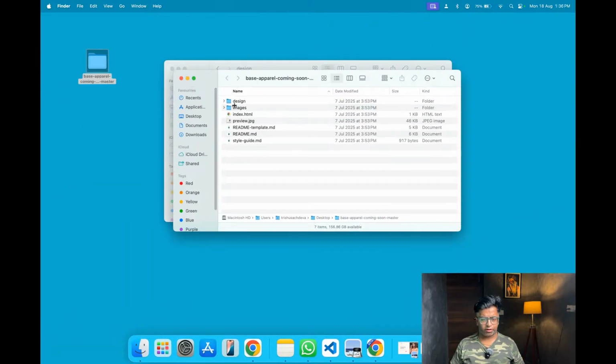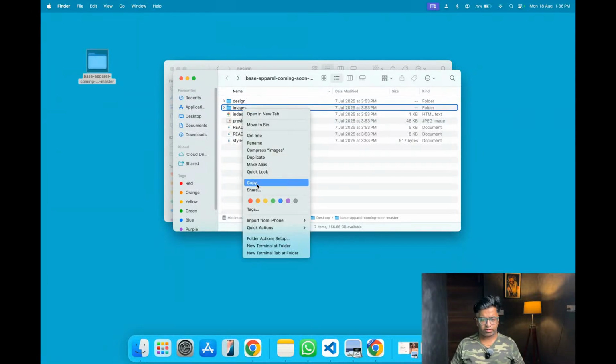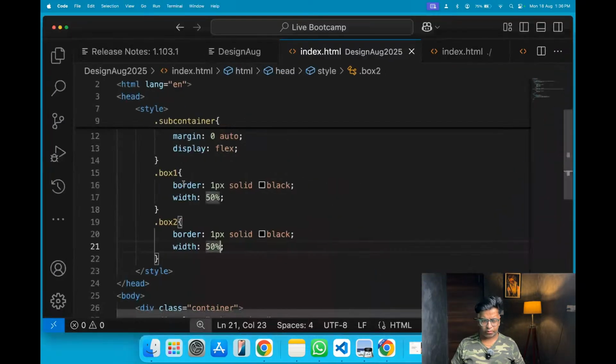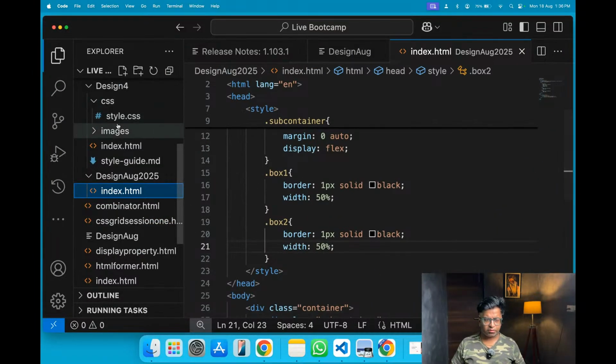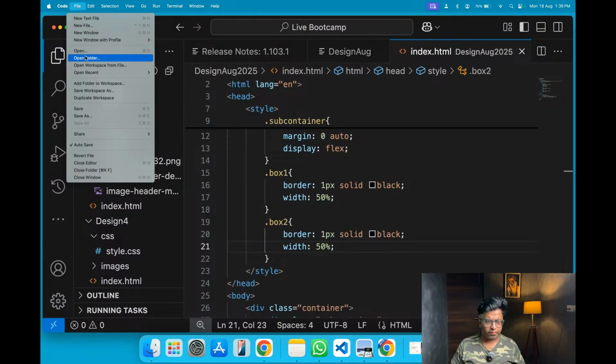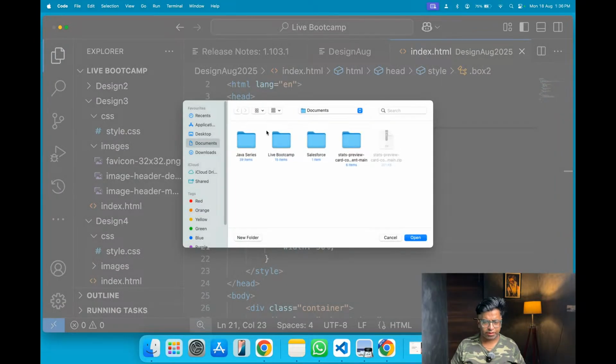So if I go here, we have images here. I will be copying this full folder, so let's copy it out. And if I go here, where my design is coming, these are coming from design. Here I need to add this into my design 4. Where are all these files coming from? File, open folder. It is coming from documents, in the live bootcamp. Yes, the images are coming in the live bootcamp.